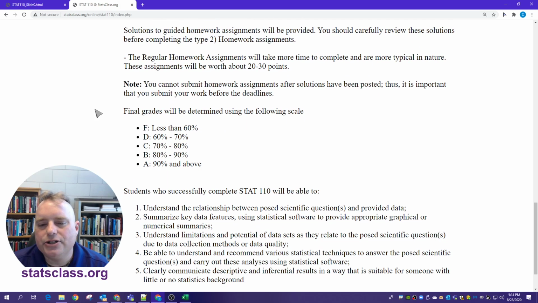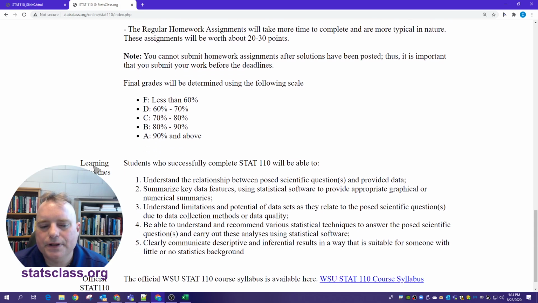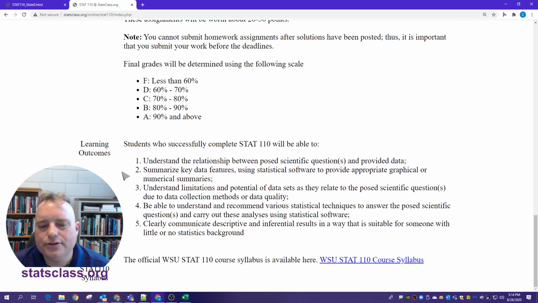Final grades are going to be determined using a scale: 60% or less will be failing, 60 to 70 a D, 70 to 80 a C, and 90 and above will be an A. Listed here are the student learning outcomes. I will let you read those. If you need the official syllabus for the course, there's one provided here at the bottom of my webpage. Again, this is the official WSU Stat 110 course syllabus.